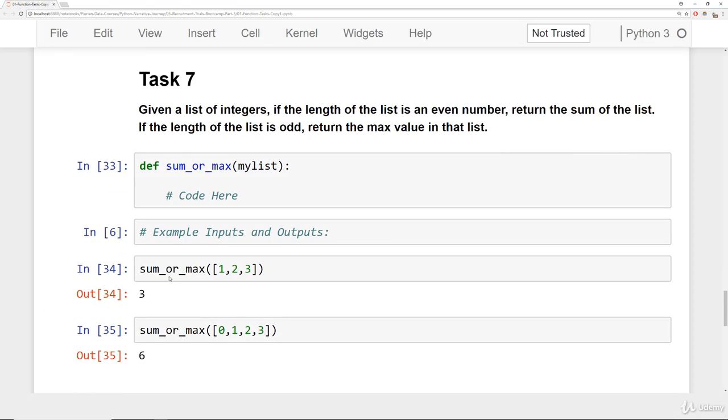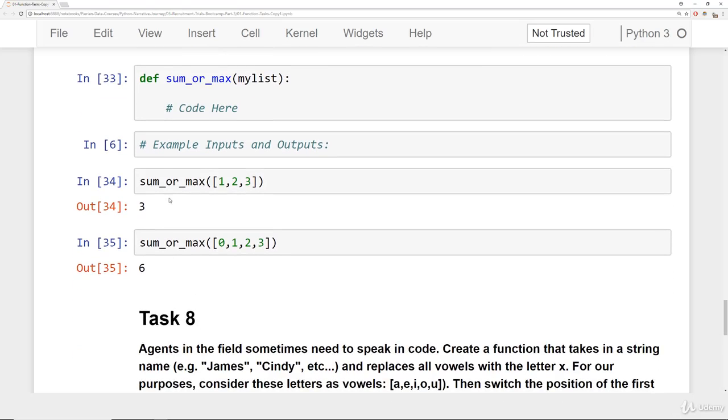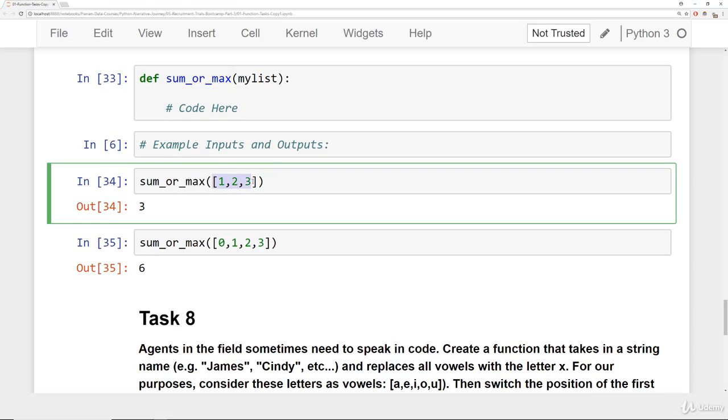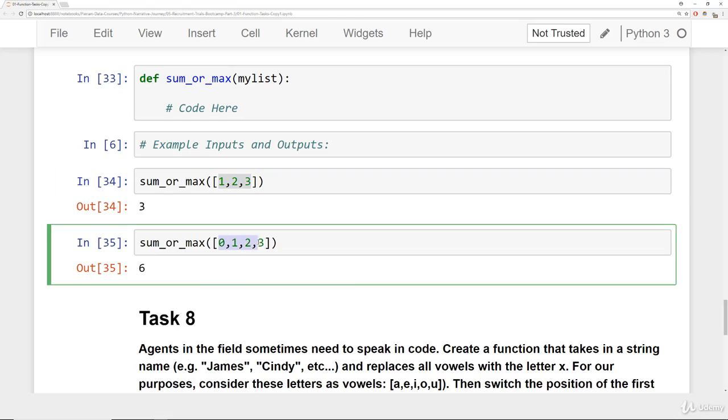Task 7, given a list of integers, if the length of the list is an even number, return the sum of the list. If the length of the list is odd, return the max value in that list. So notice how you're going to have to check for the length of the list, and then you have two possibilities of the data type you're going to return. So we'll call this sum or max. Here, we actually take the max object because it only has 3, an odd element number. For even element number, we'll go ahead and sum up all the elements in it.